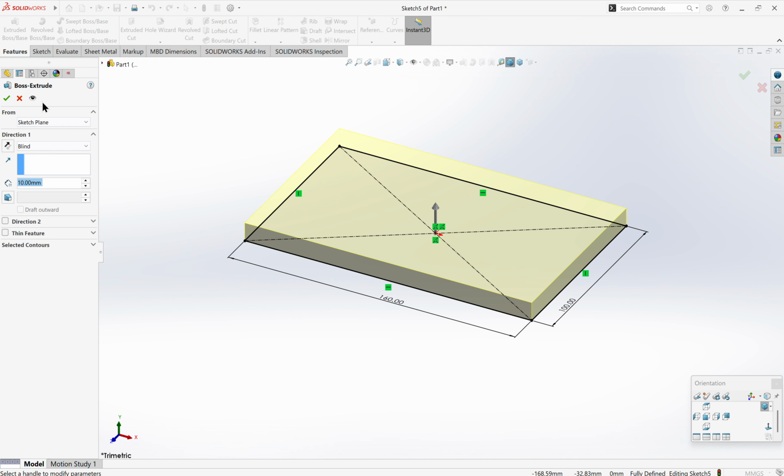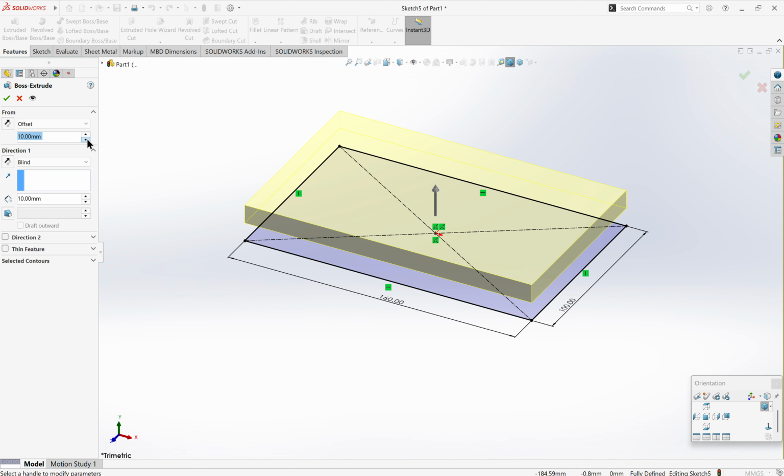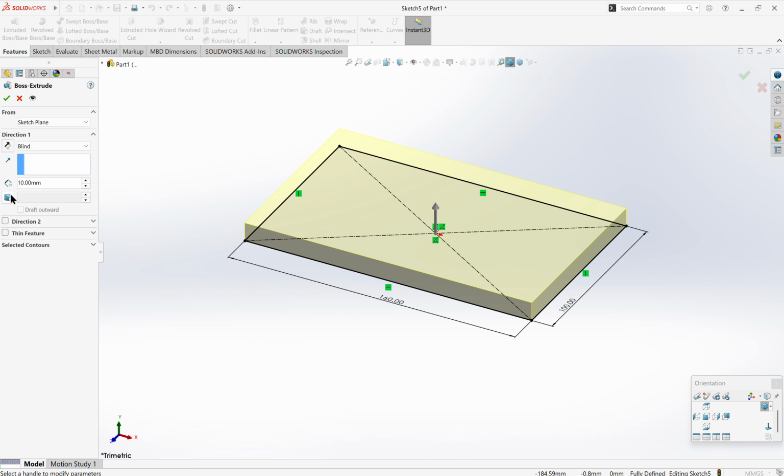For the extruded boss base, don't use this. I have never used it. Well, I don't know what it is. I don't know what this is. Offset? Oh, this is offset. Okay, here it is. Now for here you have mid plane and blind.